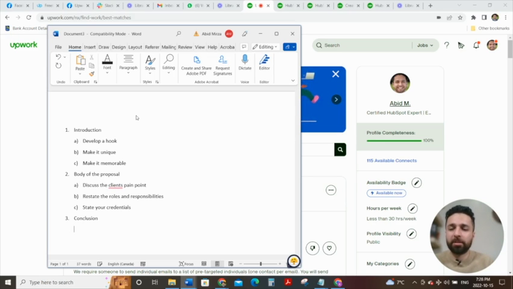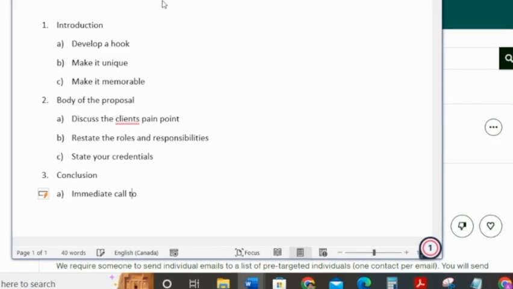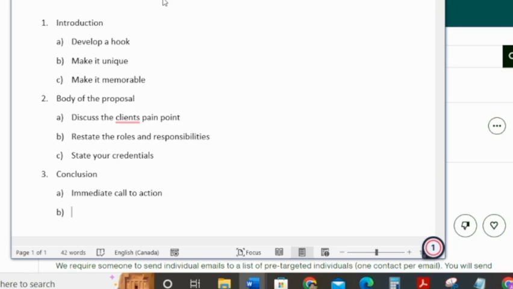Now let's get into the conclusion. You want to have an immediate call to action. Number 2, and sometimes this happens as well, restate your credentials. I put an asterisk there as maybe being optional, because sometimes you don't need to do that, but again, it's good to do. Restate your credentials and remove any doubt. And that's an important one.